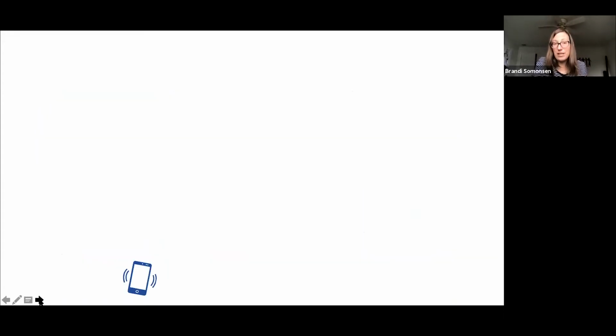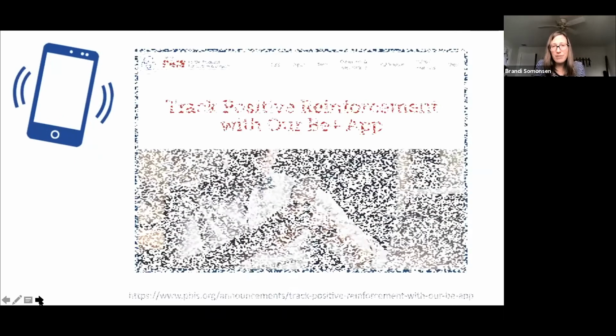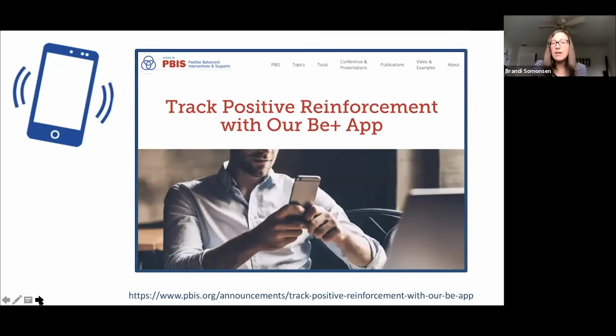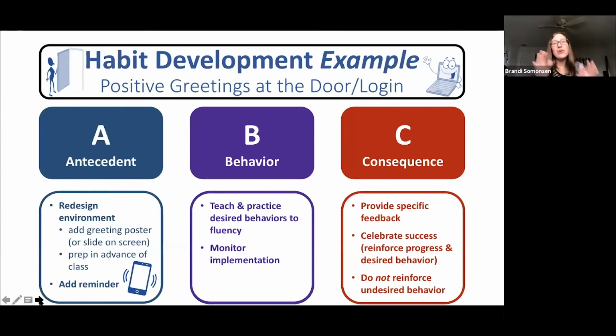And as a simple example of a prompt, there is a free app available for all operating systems called Be Positive. You can learn more about it at pbis.org with the specific hyperlink below. And that app, you can set up prompts for yourself. You can also track some of your practices. So we'll use this again as an example later. But it allows you to think about throughout the day when you want to make sure you engage in specific practices and pre-program prompts so your phone buzzes, vibrates, or just pops a reminder up depending on how you set it up. All right. So again, still thinking about positive greetings at the door, we can practice those greetings until they are easy.